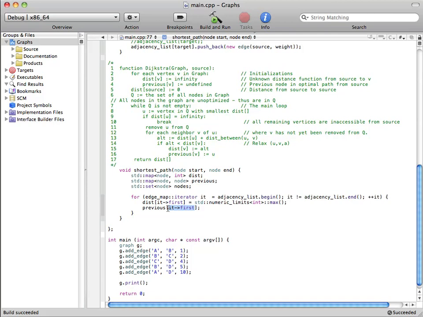Okay, there's one other thing I want to do. I actually want to make this function right here constant, so that we can actually indeed call this on a constant graph, because this function shouldn't update any of the data within our graph itself. Okay.